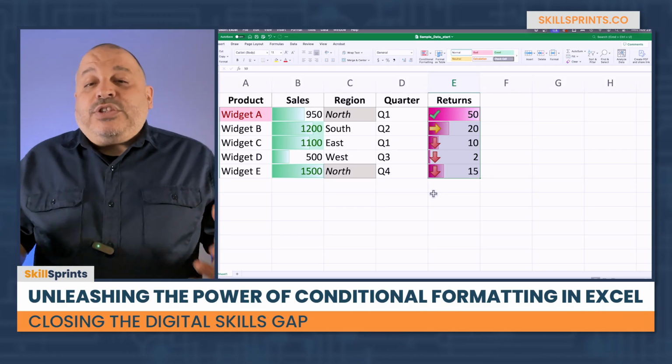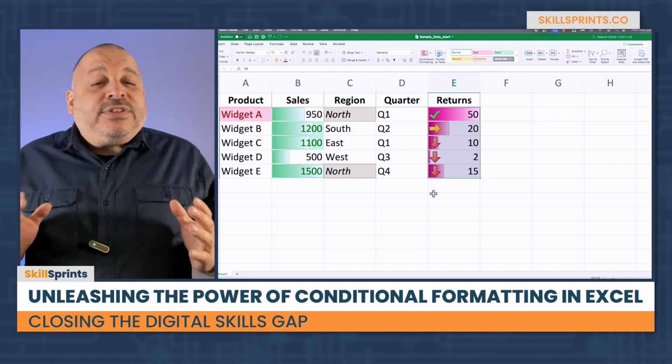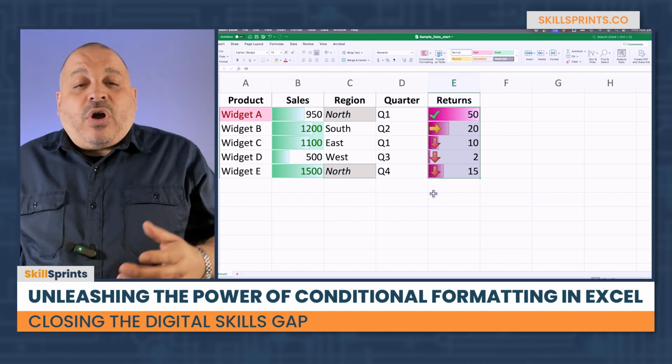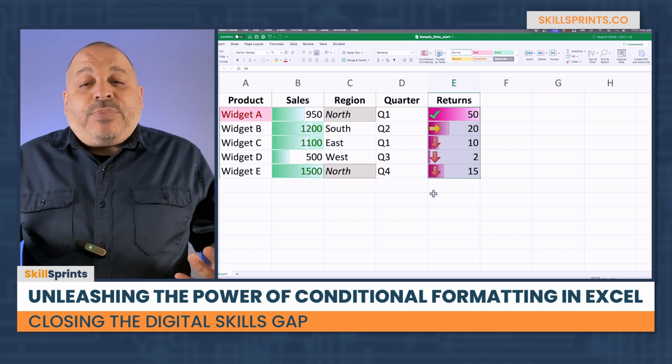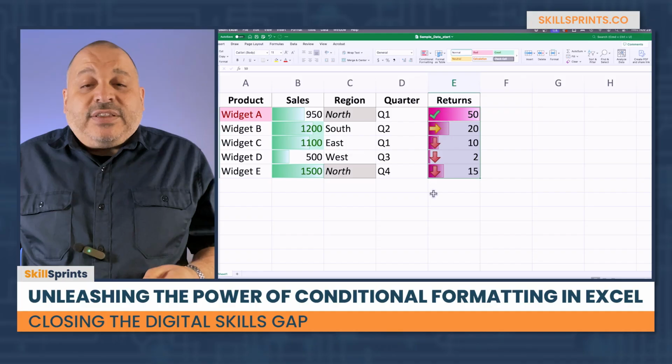And that's a wrap on transforming your data with conditional formatting. I hope you're as excited as I was when I first discovered these tools. Remember, a well-organized and visually appealing spreadsheet is more than just pleasing to the eye. It's a powerful tool for analysis and decision-making.